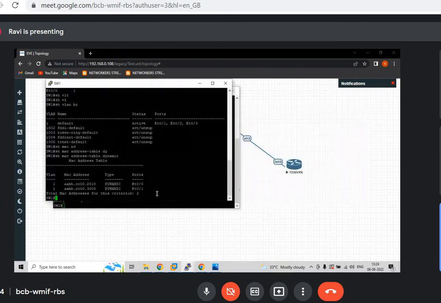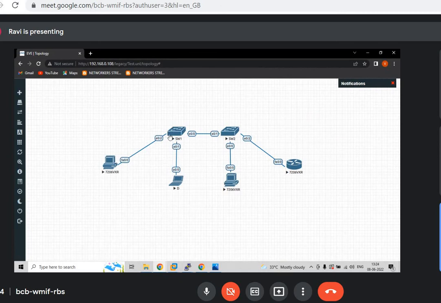No, not here. Go to diagram. 0/0 is trunk port and 0/1. Maybe on 7206 all interfaces are admin down. Maybe that is the problem. We will make the interfaces up here.